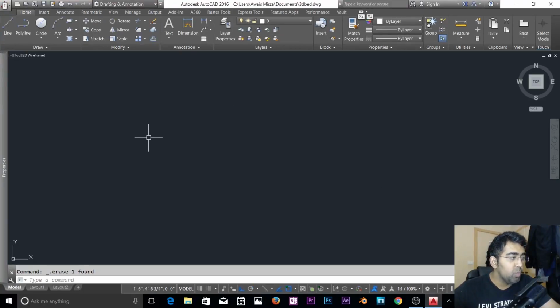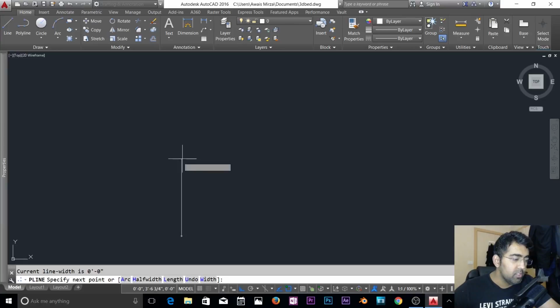I'm gonna start with Polyline, so select the Polyline command. The shortcut key for that is PL. Let's click on any arbitrary point, or you can start from 0,0. So make sure you're starting from your 0,0. I've turned on ortho, so it's gonna let us draw at 90-degree angles. So let's go up 6 feet 3 inch.